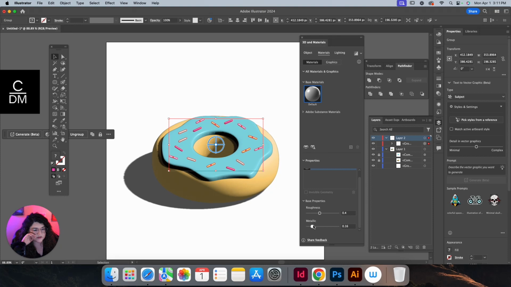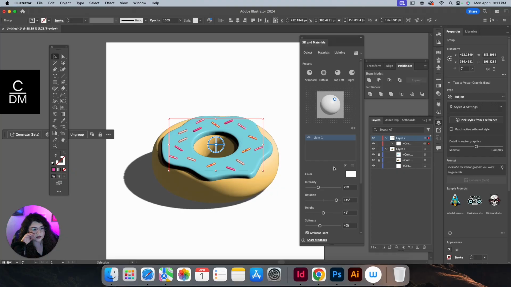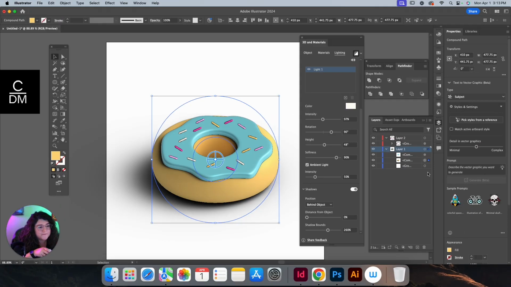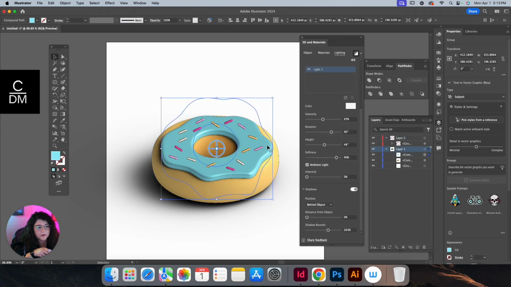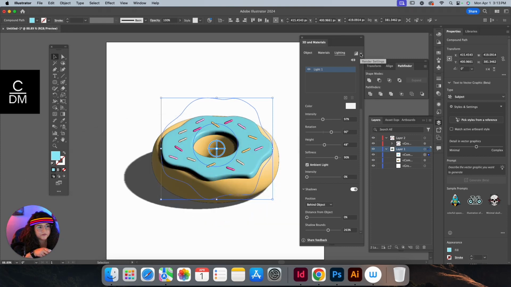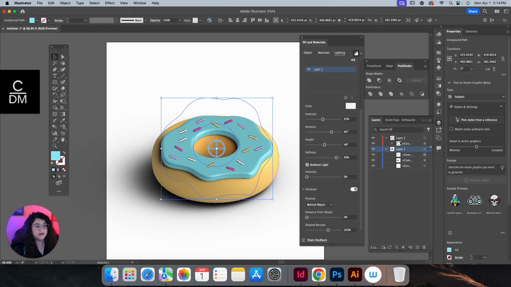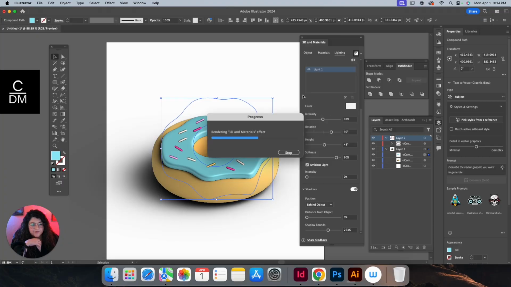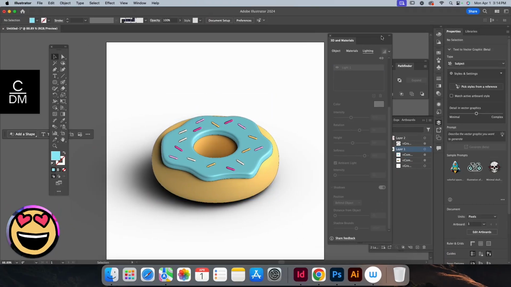You could probably open that up just to give it a little shine. The lighting, I love it. Okay, let's do the icing. Okay. Alrighty, then let's do the sprinkles. There you have it.